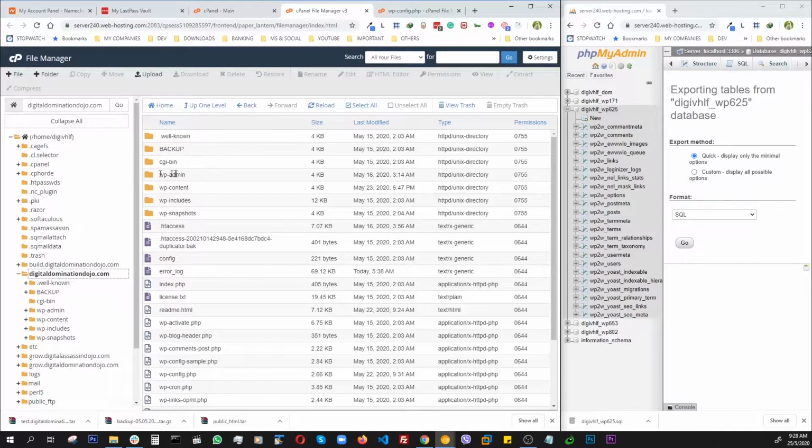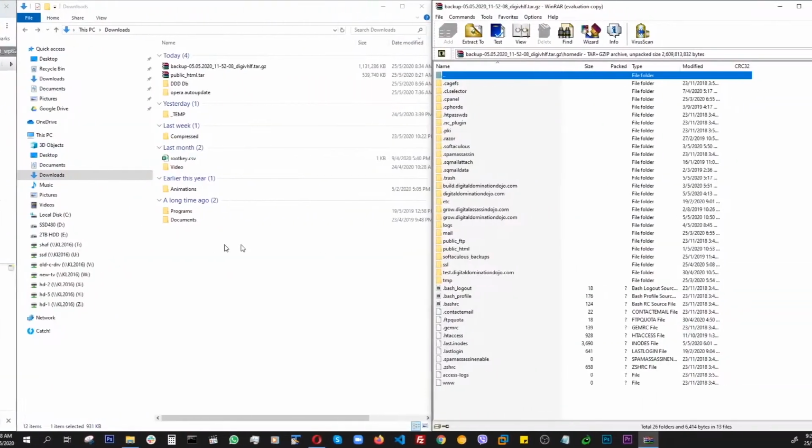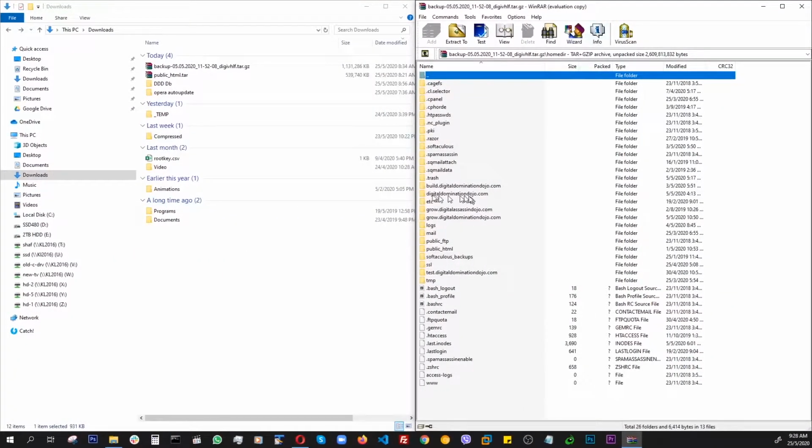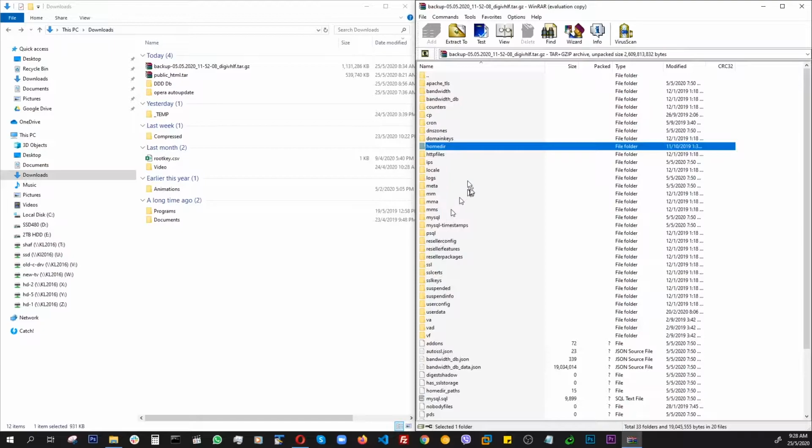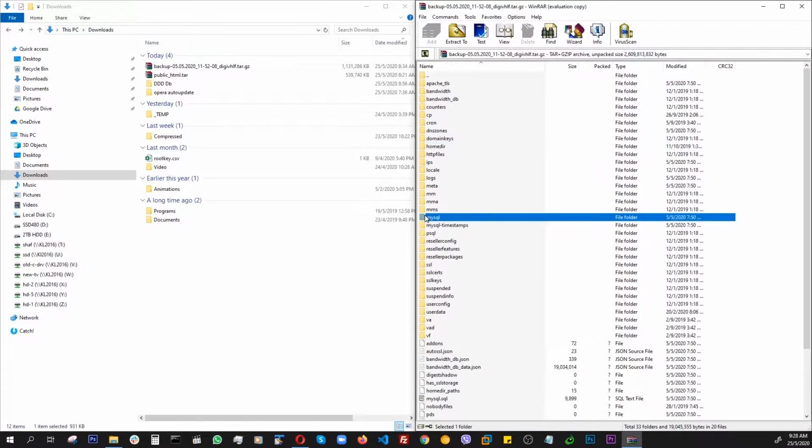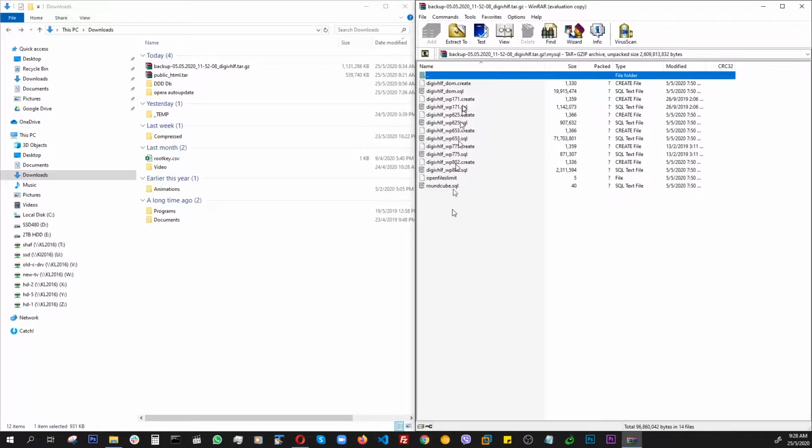Initially I thought that to manually restore, I might have to restore the whole thing, every single one of them. But it turns out, since our only domain in question is digitaldominationdojo.com, this one, and everything else remained the same, I don't have to restore the whole thing. When I go back, there's a MySQL folder also. Open it up and find all the necessary DBs we're going to need. And pretty much what we need is this one.